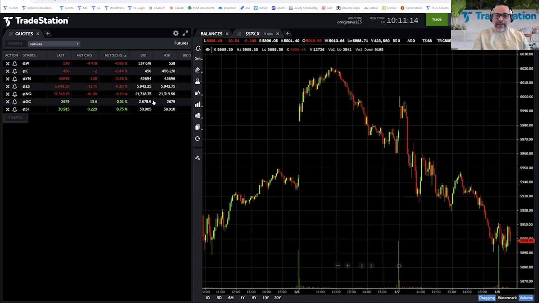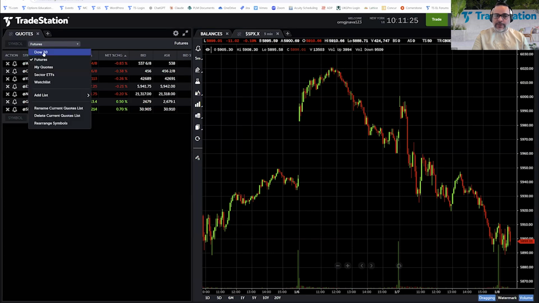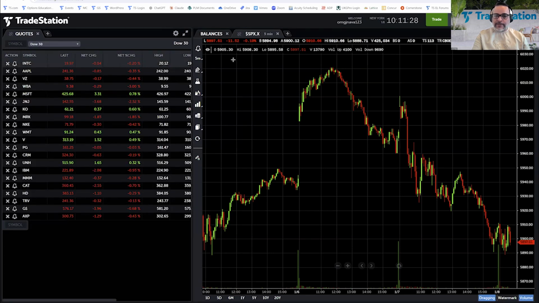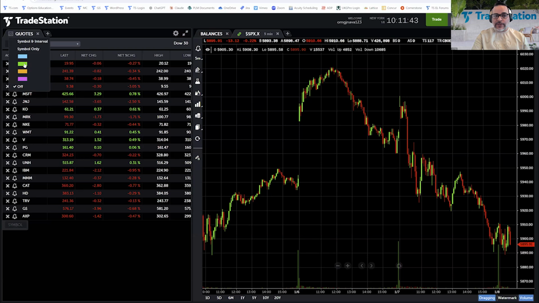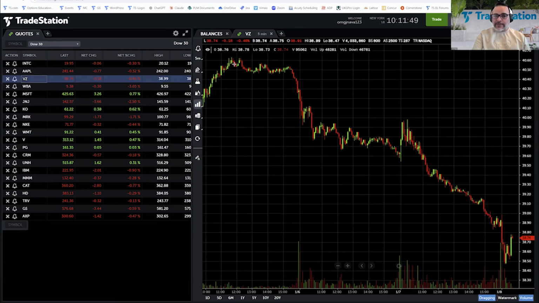There is linking functionality that you can also use here. So let me show you. Let me switch my quotes to the Dow 30 one more time. I'm going to come here to my chart and use the linking button right here on the tab. Notice the drop down. It allows me to select a color and create different groups. I can select, for example, the green and choose the same green here on quotes, which allows me to click on symbols on my quotes window and have those symbols load up on my chart automatically. So this is the way that symbol linking works on web trading.